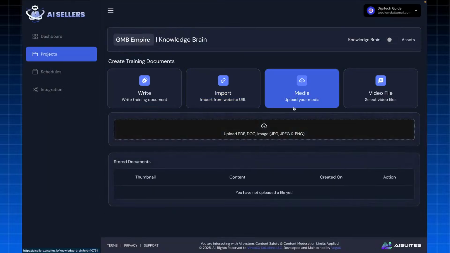Okay, so if we're uploading media, we can upload PDFs, docs, and images, that is JPEGs or PNG. These are the types of media that we can upload. So you just need to choose the file and select from your device. And lastly, you can also upload MP4s.